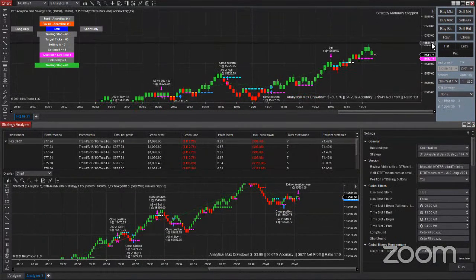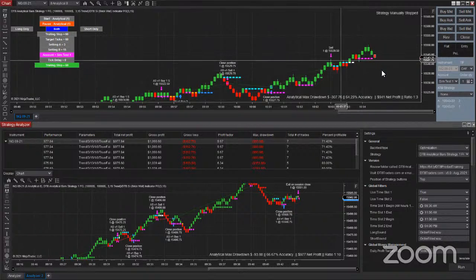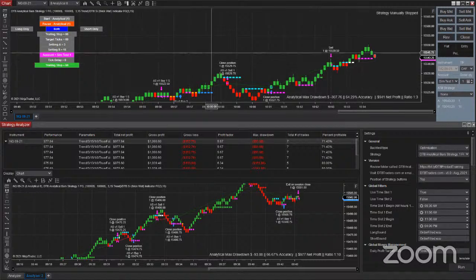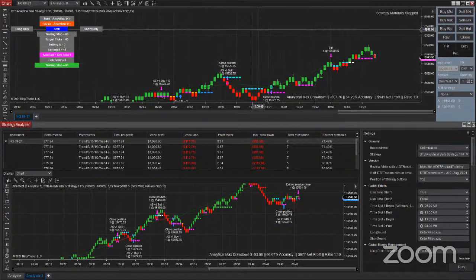But these are just little things you can do. And also, if you're happy with the return for the day, that's it. You pause the strategy, you're out of it. You can go deactivate it, and then you're done.